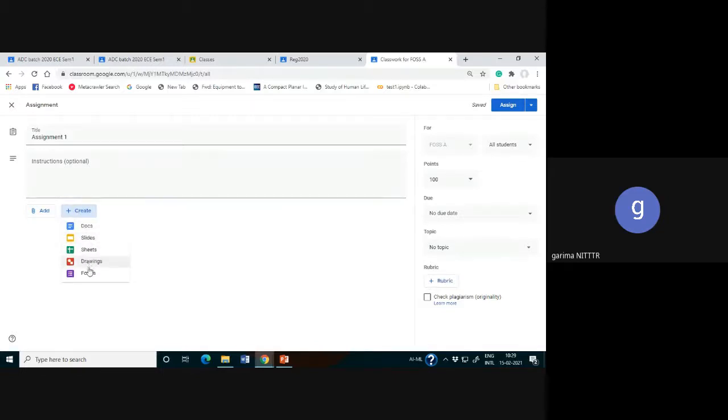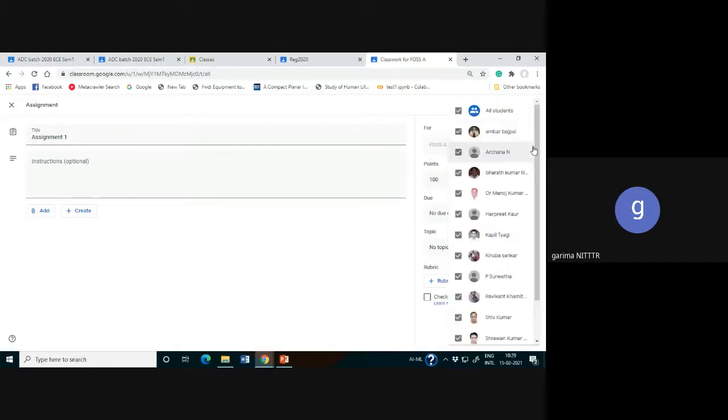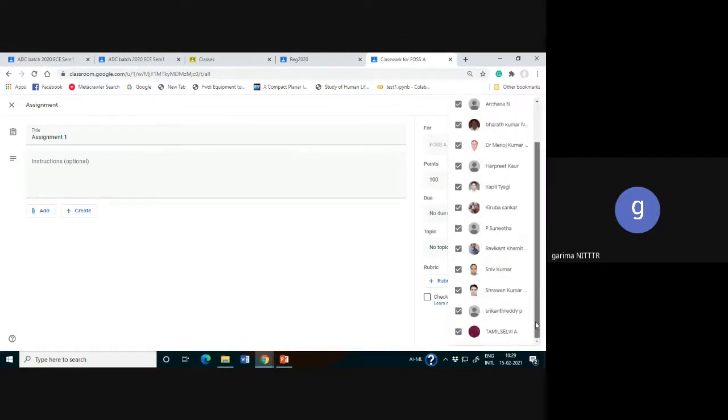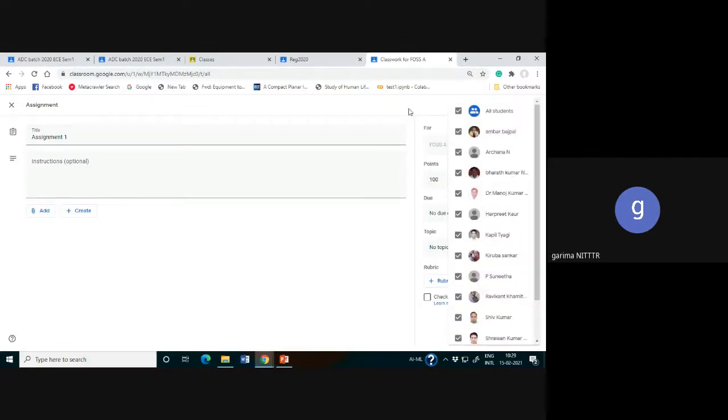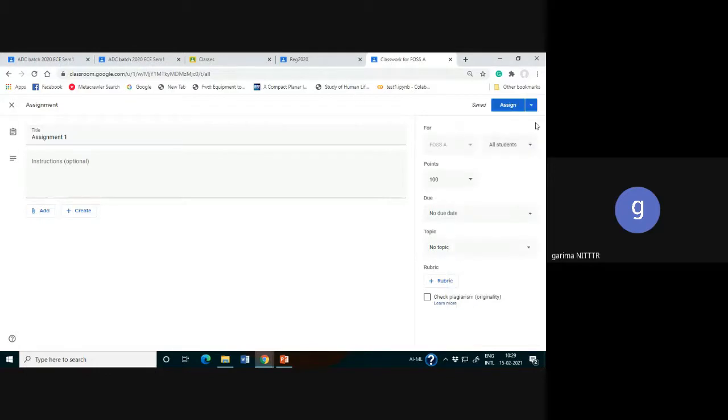From the right hand side, it is basically for all students or any of the students. If I want that a particular student should not get this information, you can deselect them, and obviously only the selected students will get the information. Then the points: suppose I want it for 10 points, then it is for 10 points. You can give a due date, or there is no due date. Suppose I say it should be submitted by 19th February.